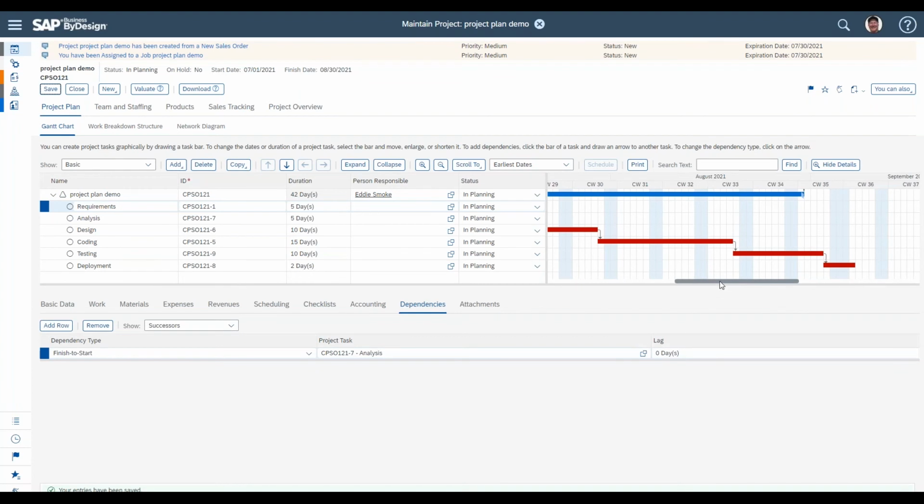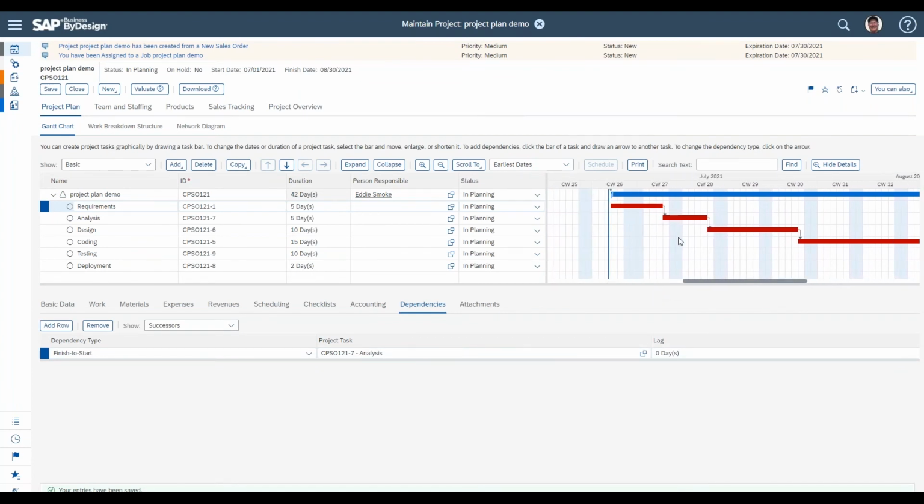Now, let's just cover a little bit more on dependencies. So this is pretty, I guess, idealistic, that everything's going to work exactly the way that we've got here. If you needed to, for example, indicate that analysis doesn't have to start exactly after requirements is done, maybe it'll start a little bit sooner, maybe it'll start a little bit later, you can control that with this field over here, which is the lag setting.